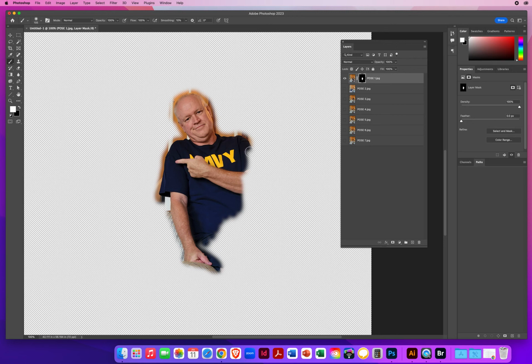So I'm going to keep painting with white, just trying to reveal myself. That's all I want to find. I don't care about the rest of the room. The further you go away from the edge of the figure, the more you're going to have a mess later on. So I'm trying to be really careful here. Slowly find my way out.